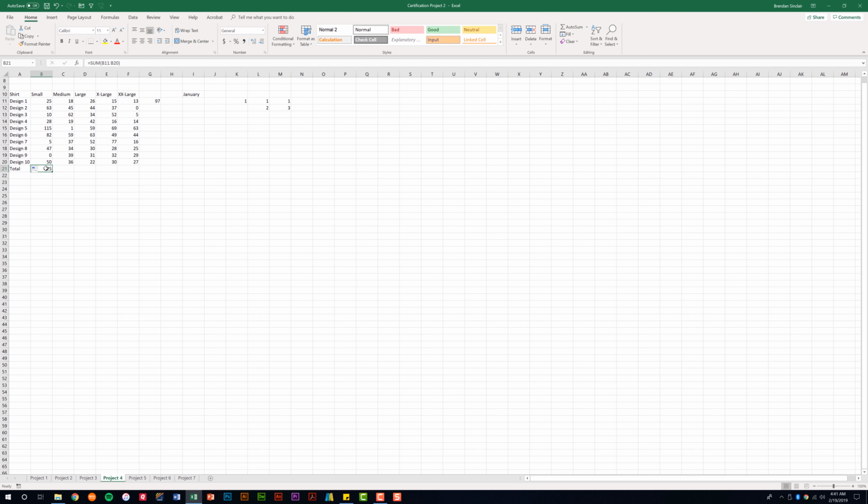Here in B21, I have the sum function adding up the small shirts. I can use autofill to do the same for the medium, large, extra large, and 2XL. I can use the autofill feature to carry over this function so I don't have to manually key in the sum functions for the other shirt sizes. Again, I'm going to put my cursor here in the bottom right hand corner of the cell, and it changes to a black cross. If I just click and drag to the right, notice it copied that function over.